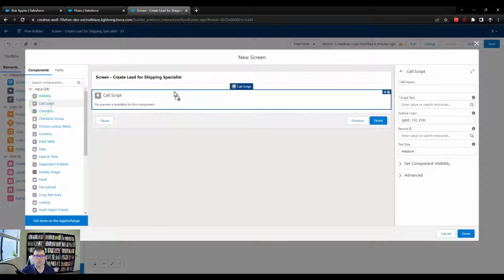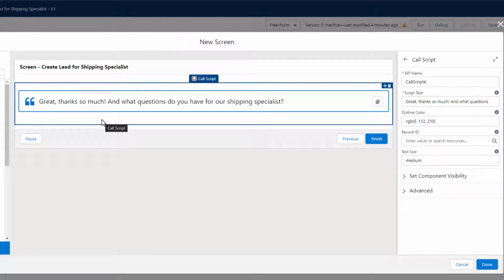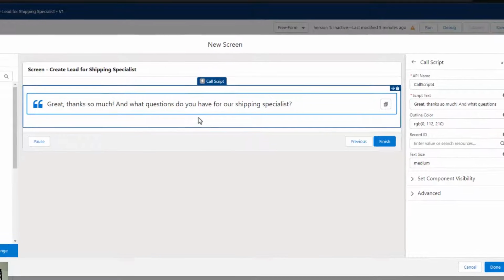We'll put a call script here. We can call it call script 4. And we'll just say, I think on the last screen, we just collected the company information. So I'll just say, great. Thanks so much. And what questions do you have for our shipping specialist? And so this will allow the junior sales team to collect those questions.